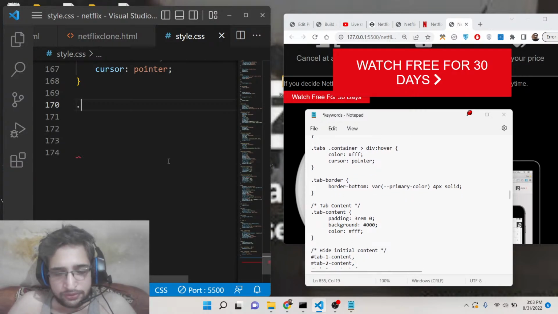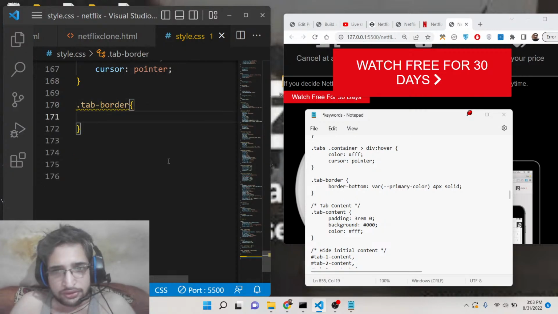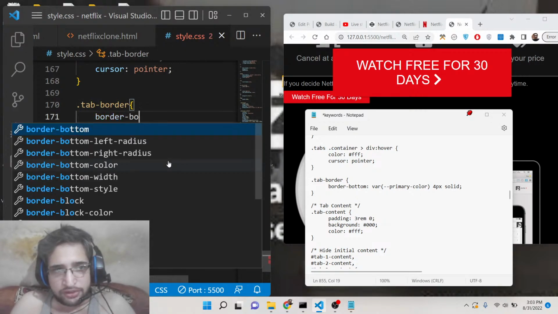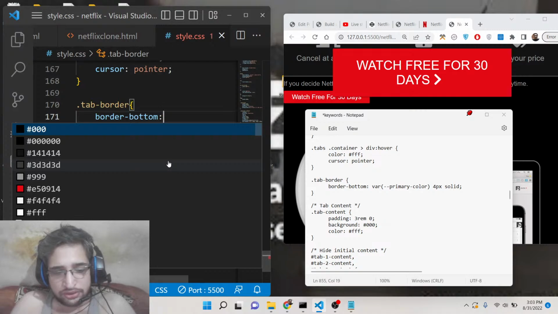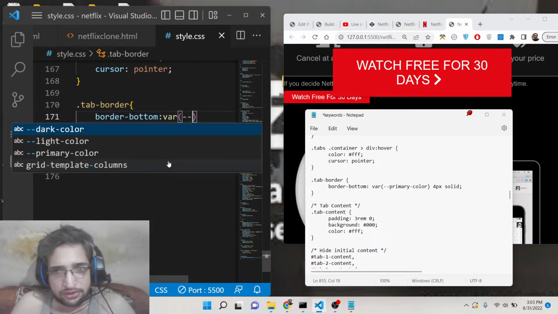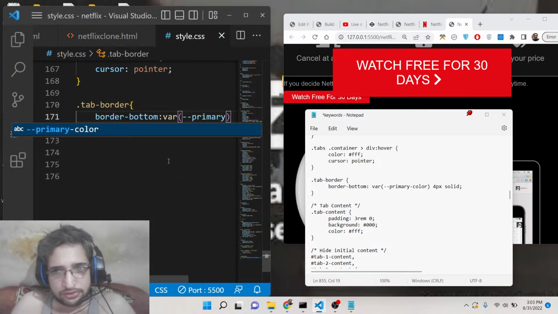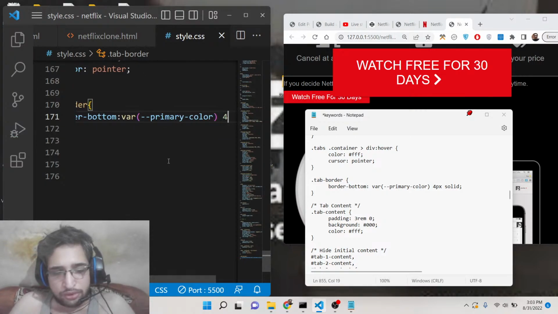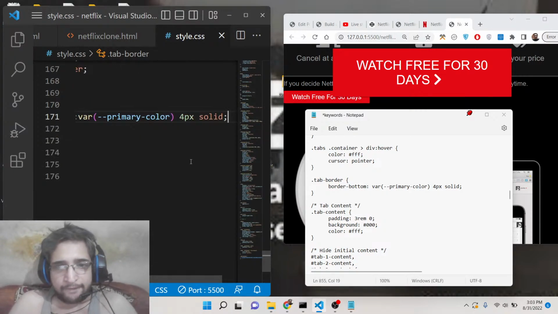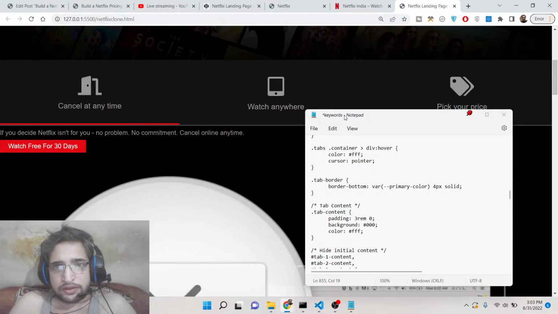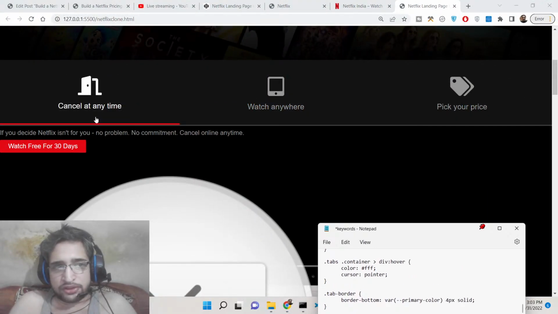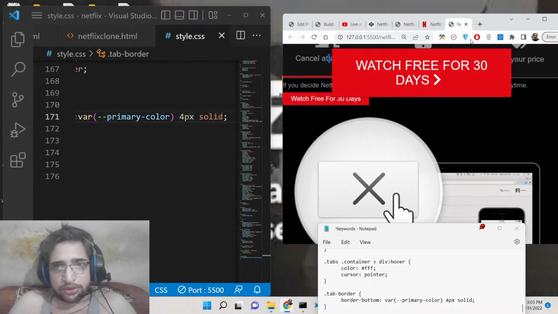And also we will now target the tab border class. We need to give border bottom, which is var primary color, 4 pixels solid. So now you can see it has got this border, this red border. It is selected by default, that's why it has this border.